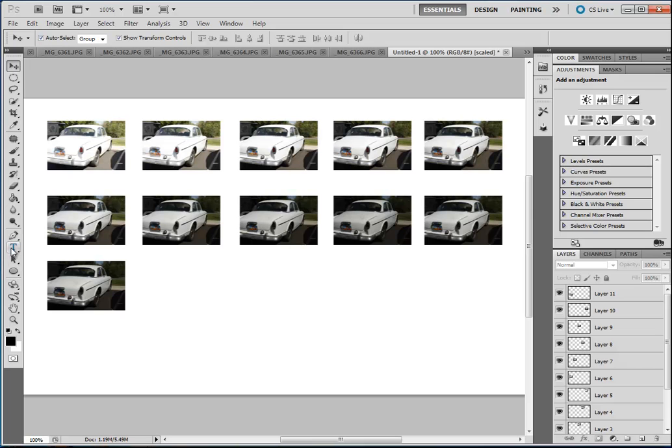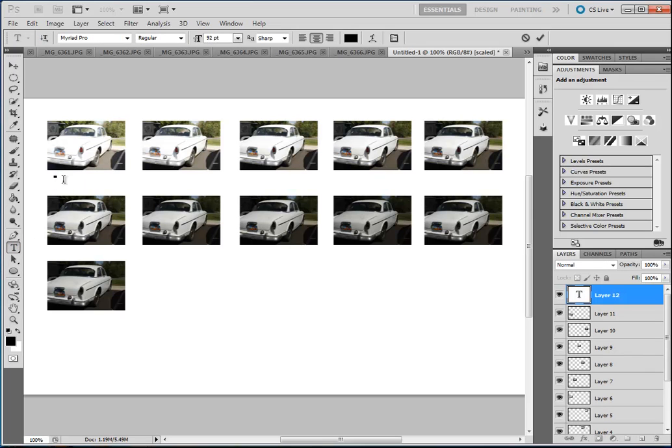So I'm going to click on the text tool. I'm going to click right here. And it's really big. I'm going to make it 12 point right there. I'm going to change the size of the font. And I'm going to say f4.5. Enter. And then that does that one.